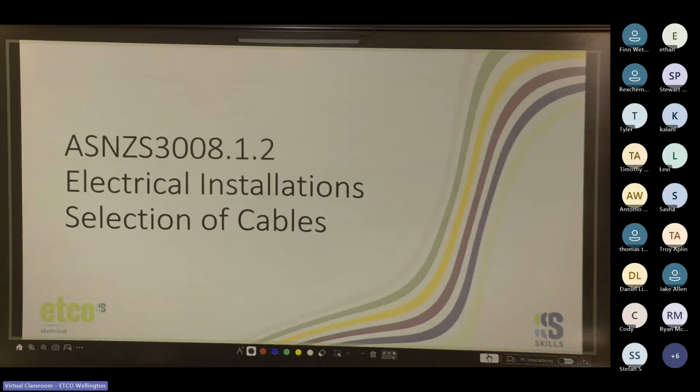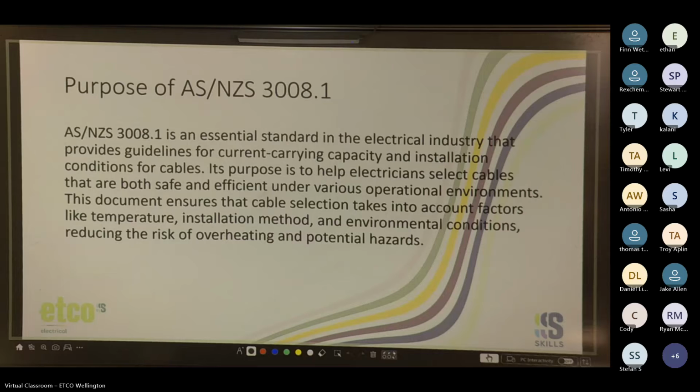Cool. So now let's look at AS/NZS 3008.1.2, electrical installations, selection of cables. So the purpose of AS/NZS 3008.1, it's an essential standard in the electrical industry that provides guidelines for current carrying capacity and installation conditions for cables. Its purpose is to help electricians select cables that are both safe and efficient under various operational environments.